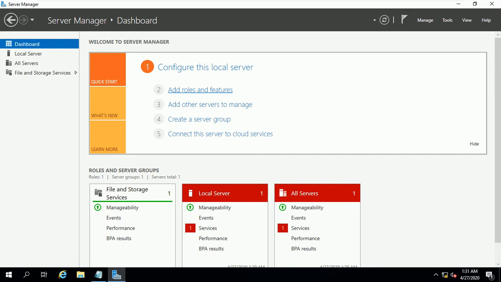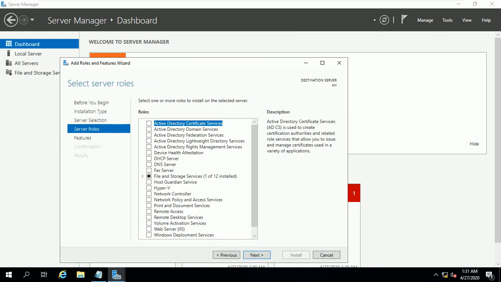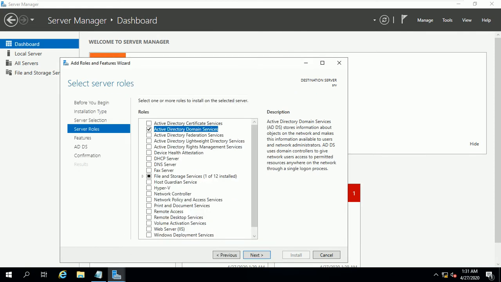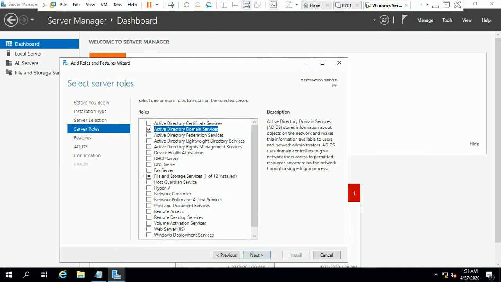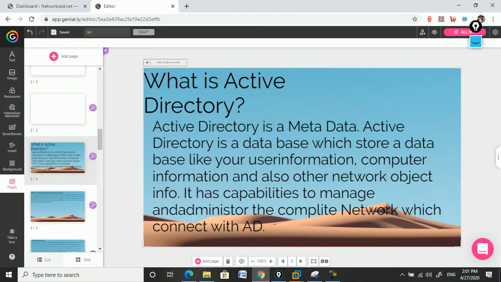Alright. So now what we will do, first we will be configuring Active Directory Domain Services. Yes. Once you click in, you see we have selected the service. We will do the installation. So before that, first I will be telling you what is Active Directory.